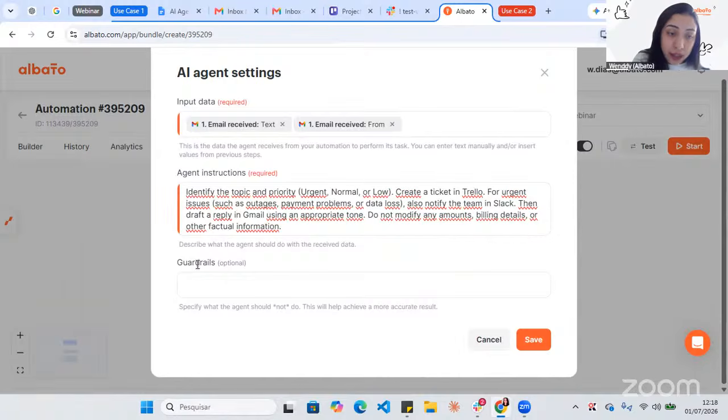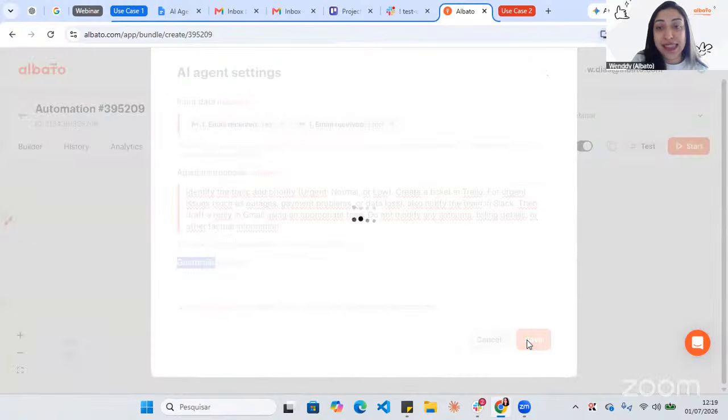I could add it here in more detail in the guardrails, and this is really interesting because this will create a limit on how far the agent can act. As it's an optional field, I would not add those details here, but when you create your automation, you can think about those limits and you can detail them in this field here, okay? So I will just save this option.